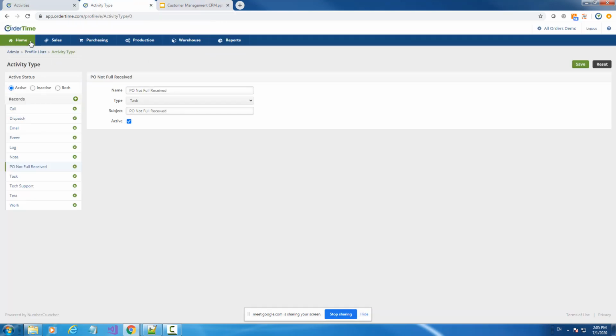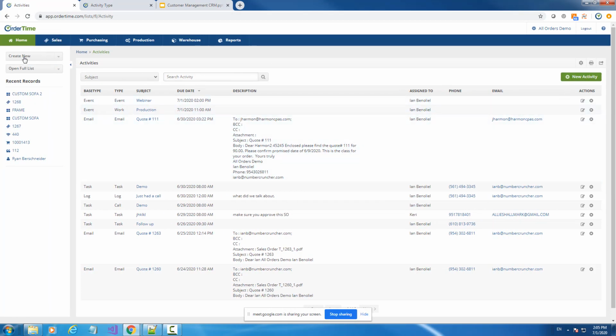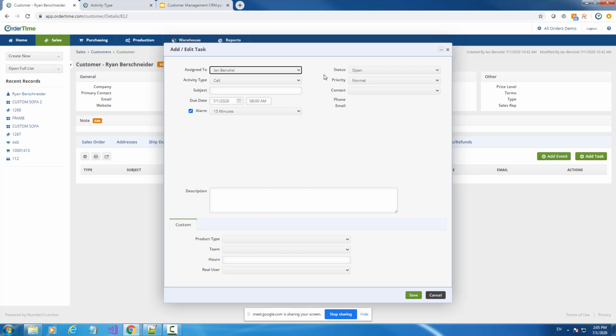So if I wanted to create a new activity, I can either create it from the list, from create new, or I can create it as part of a customer record. So let's say I have a customer over here, and I want to remind myself to contact the customer. I can just go ahead and add the activity, and here are my activity types, and I'll just say, call to remind order.